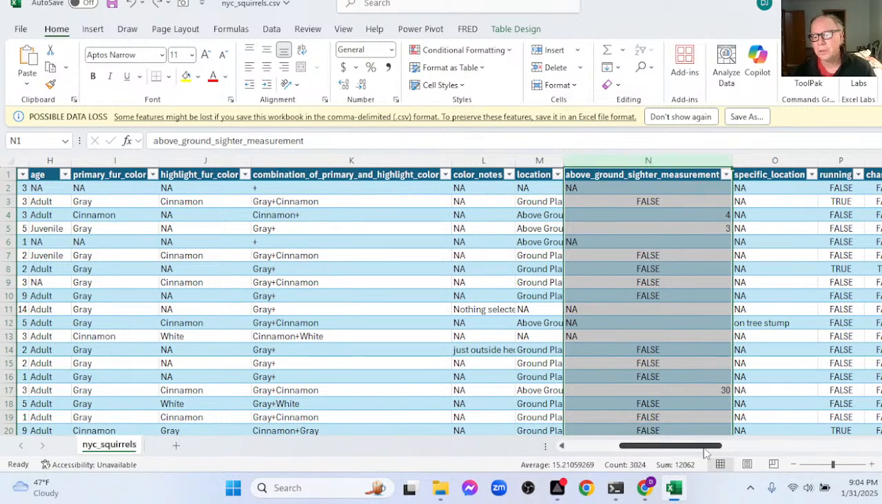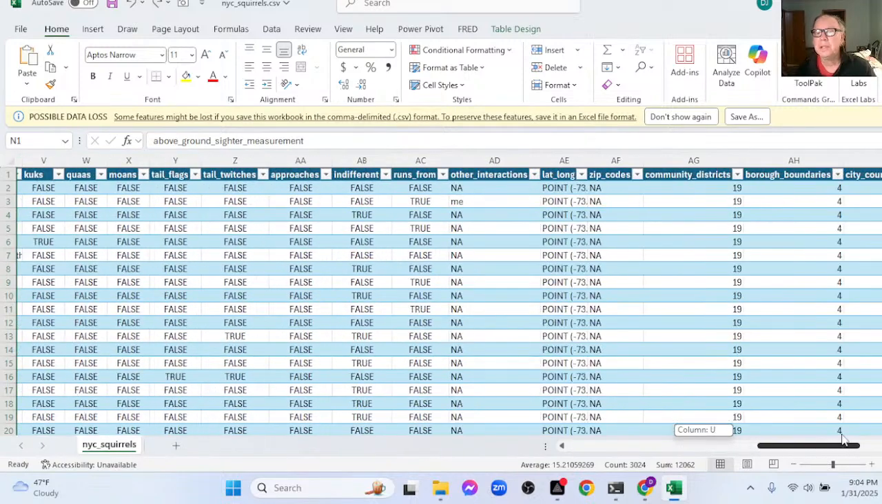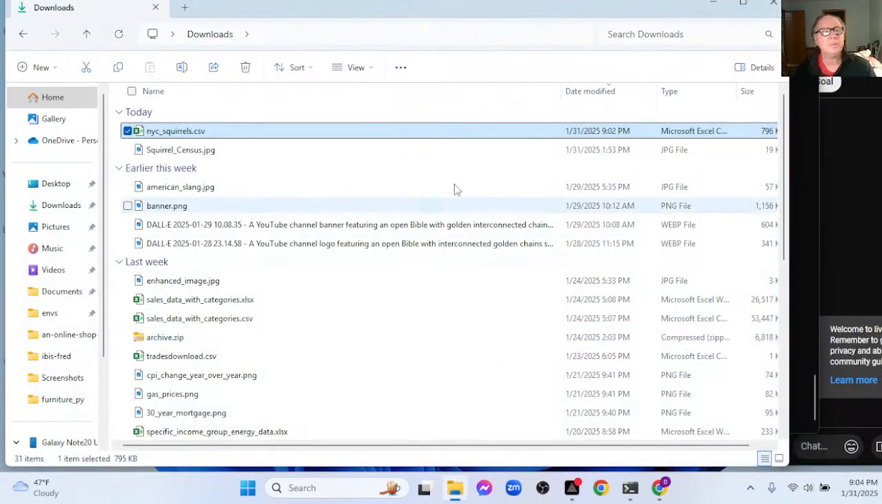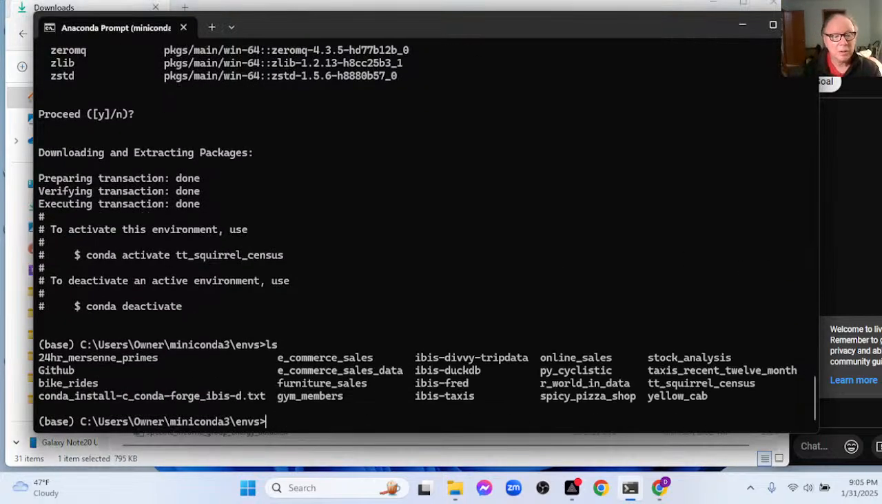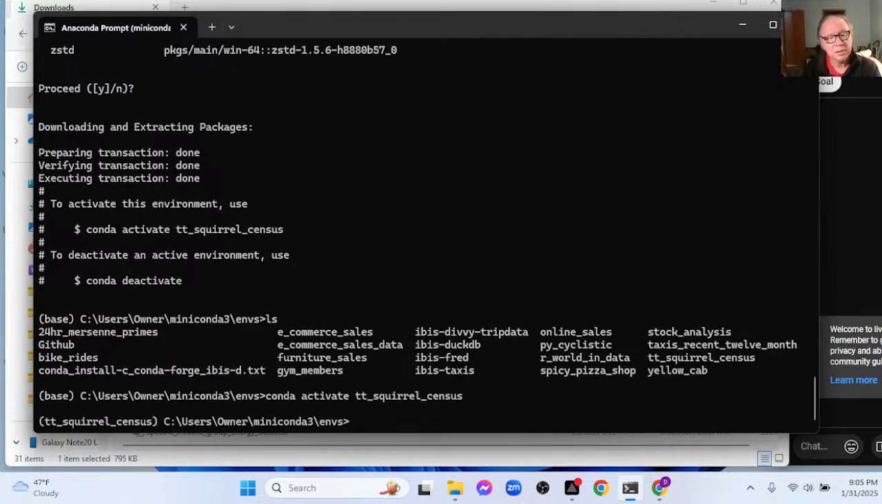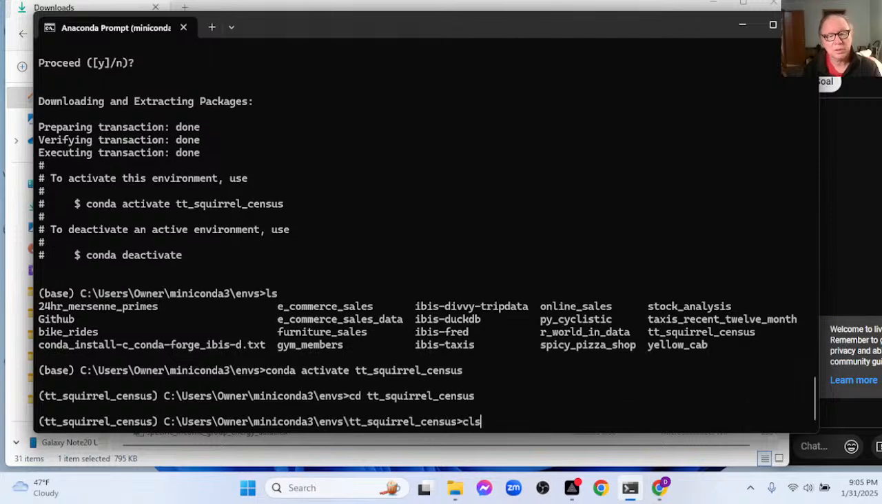But you can see we got age, adult, primary fur color, highlight fur color, combination of primary and highlight fur color. There is some ground measurement, but this is the distance above the ground which was cited. What you see up here is city council district, police precinct, borough boundaries, community districts, and zip codes. Okay. So we're going to convert this some way.